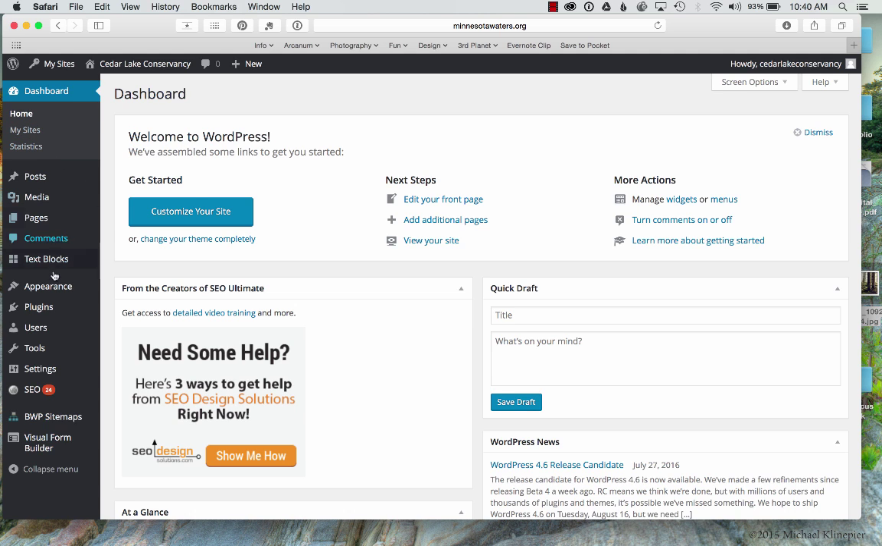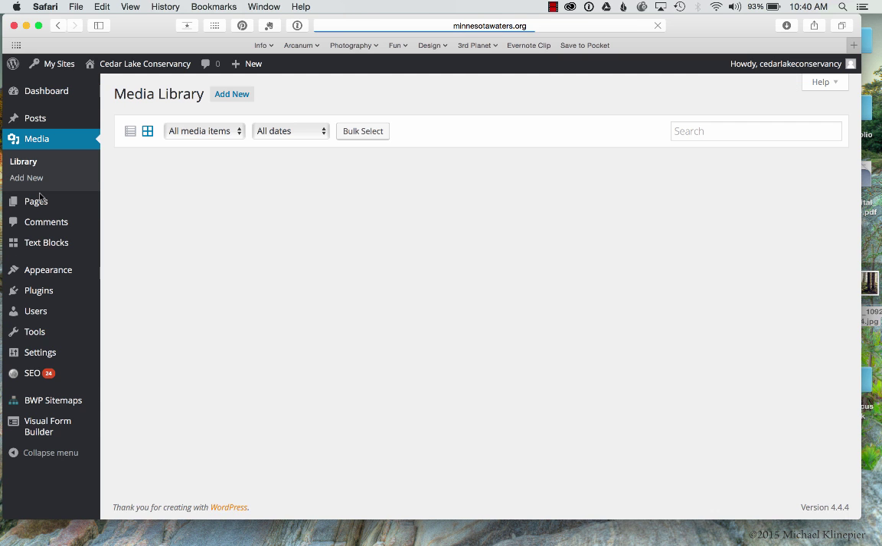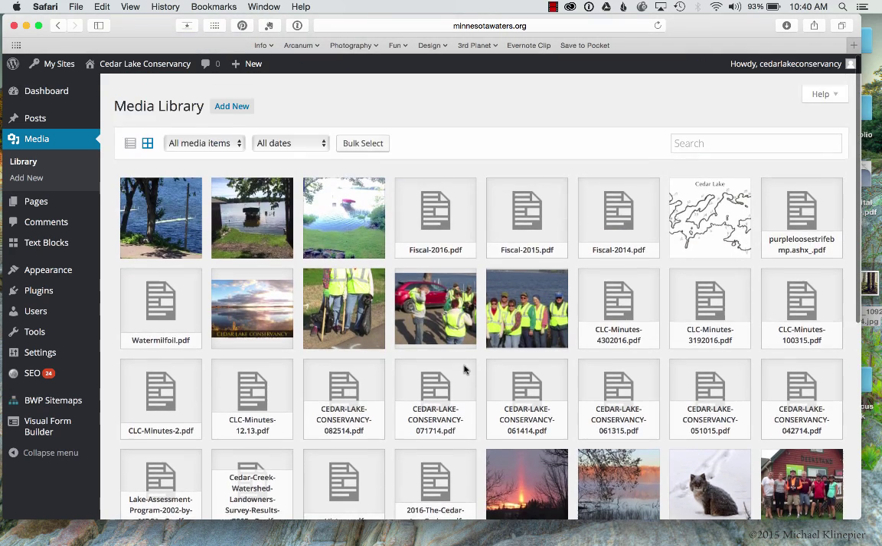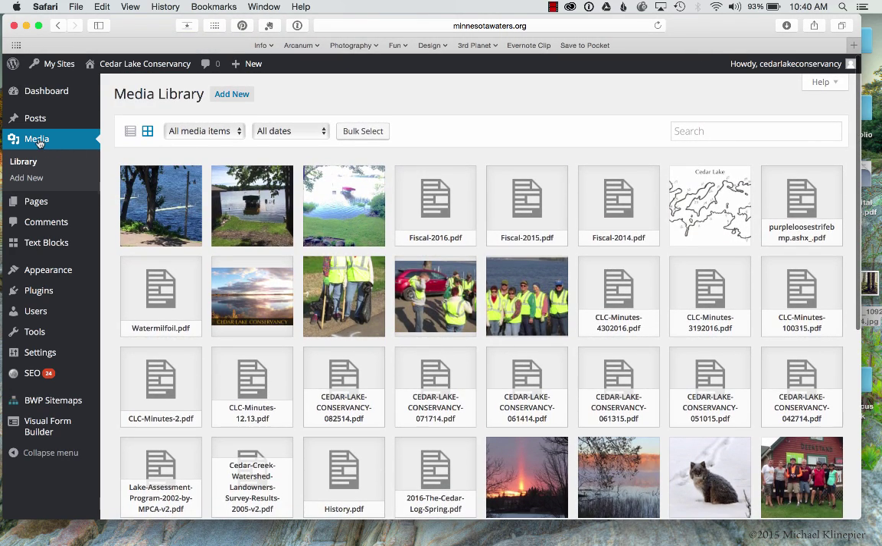Spots you're going to use the most: you're going to use the left-hand side to navigate. I never really use posts. Media shows you everything that has been uploaded to the site. So here's all your pictures and PDFs and whatnot, though I rarely ever use this link to get to them. You'll find other ways to do that.